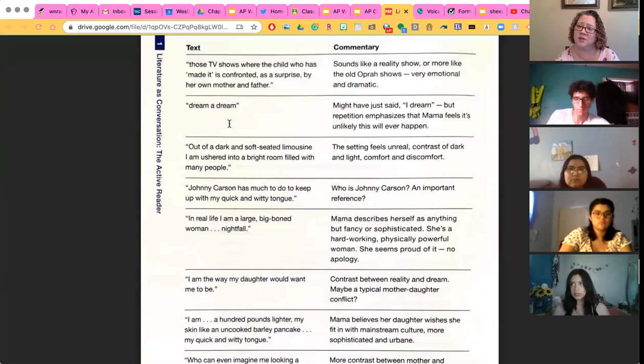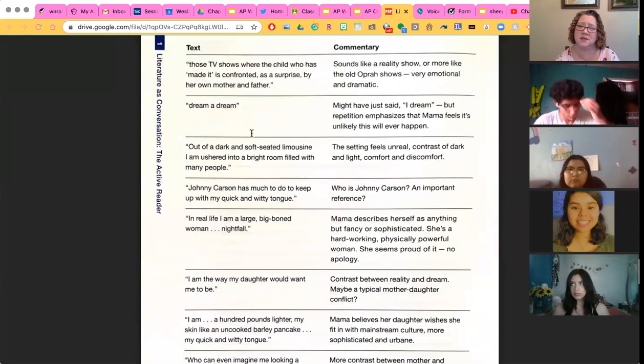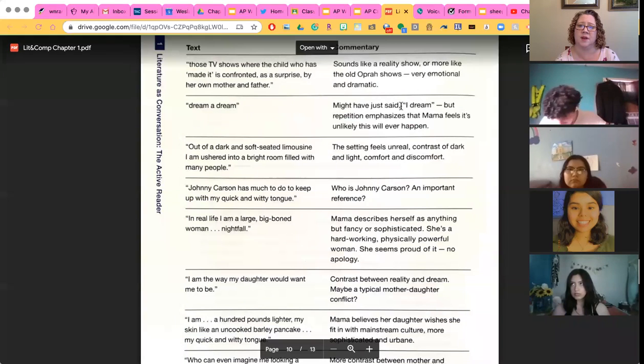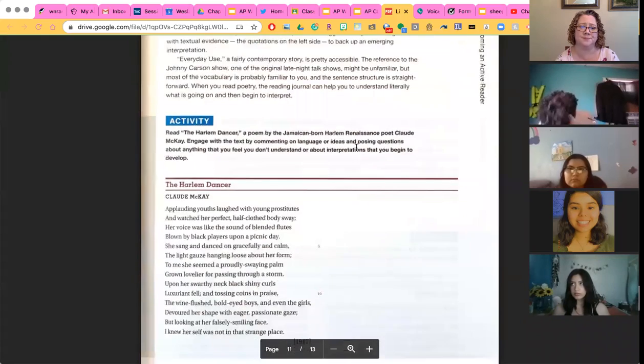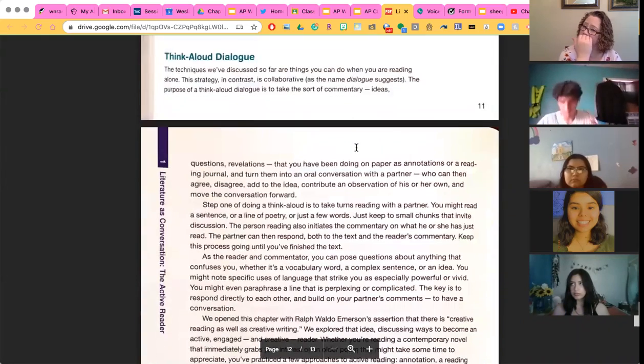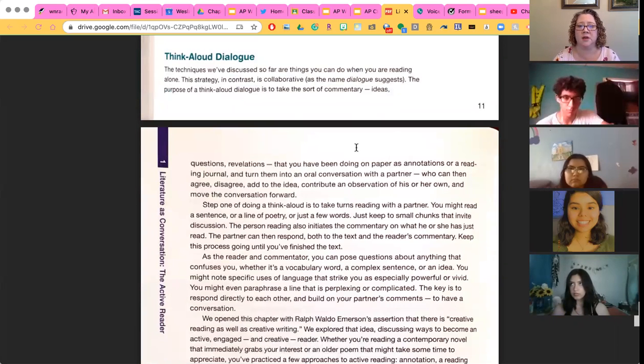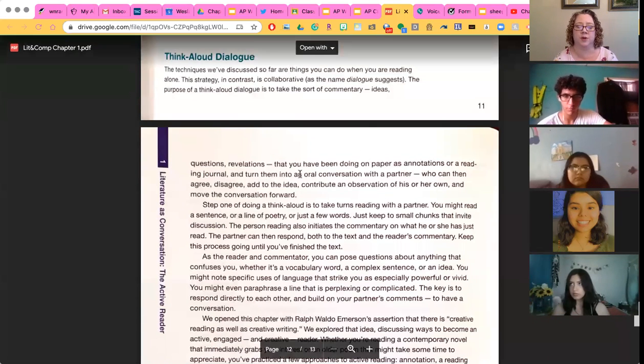Did anybody do any of those in your pre-AP classes? Where you choose a quotation, and then over here you kind of analyze that quotation. They're demonstrating that there in chapter 1. And then the third one that they talk about, the last one in chapter 1, is the think aloud dialogue, where you can have a collaboration with another student and you can discuss what you've read.